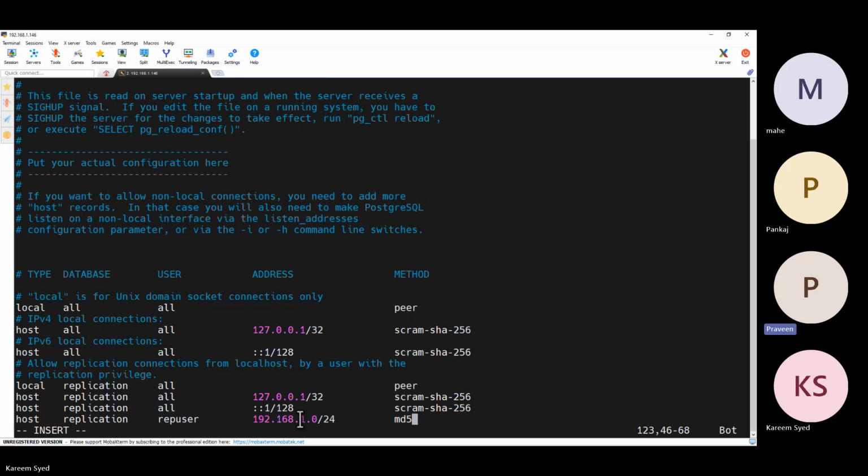Sir, what is this MD5, sir? We have seen, right, previously we have trusted MD5, authentication. Yeah, correct. MD5 means it asks compulsory password. While connecting with this user from other machines from this subnet, they need to mention the compulsory password. Yes, sir. Got it.